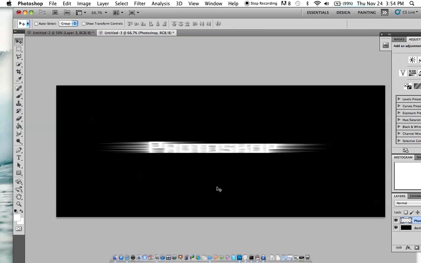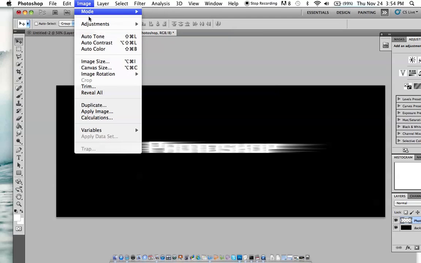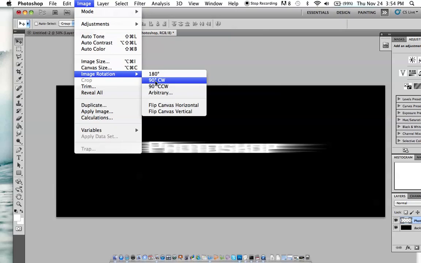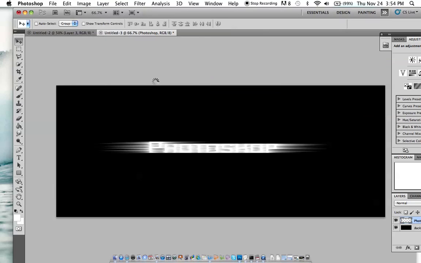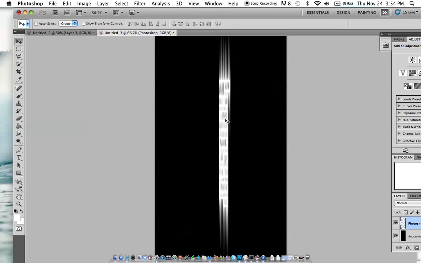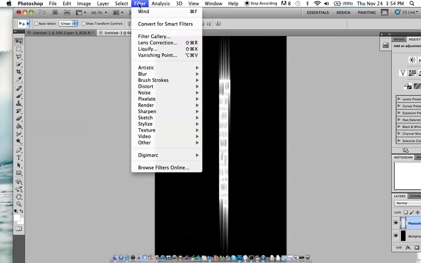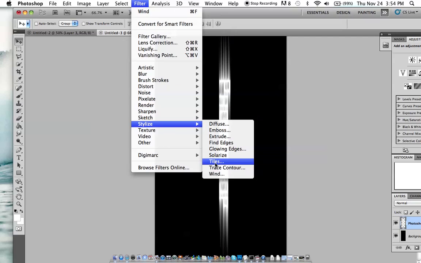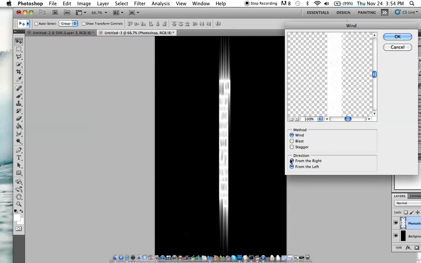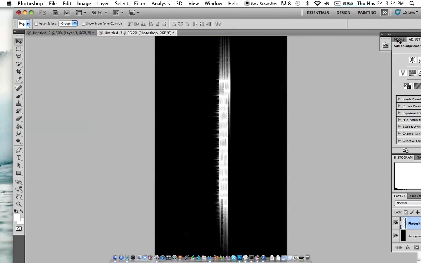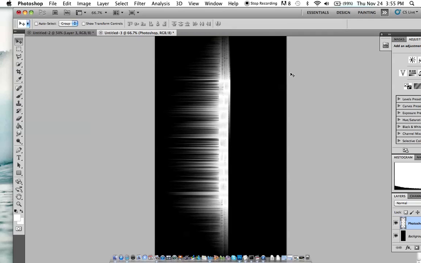Okay, now we're going to create the effect that's up and down. We're going to go all the way back up to Image, Image Rotation, and 90 degrees clockwise. It's going to flip it like this. And you may guess we're going to go up to Stylize, Wind, on the right, OK. Back again, Command F or Control F. 1, 2, 3. I'm going to do it 3 times just because that's how it looks pretty good.